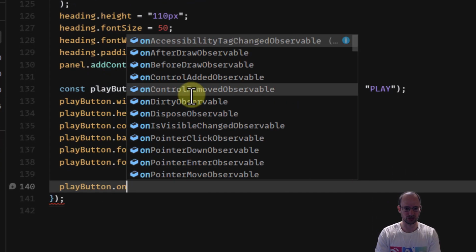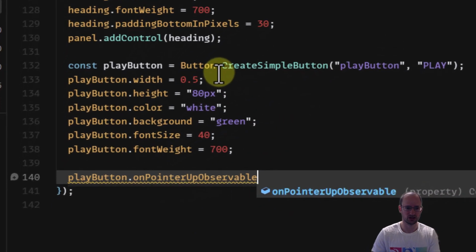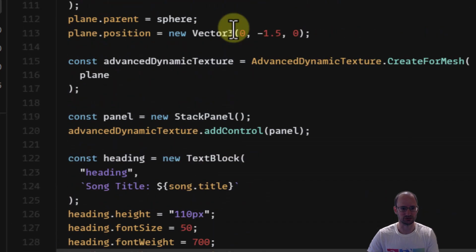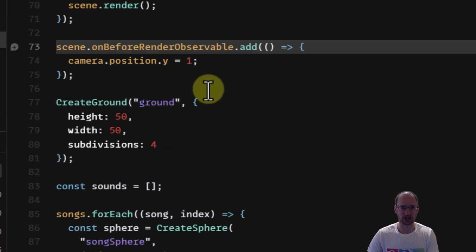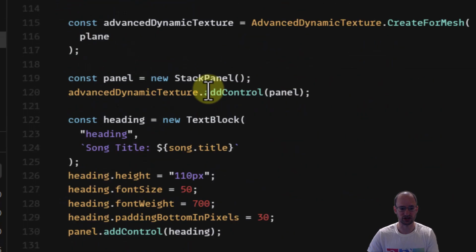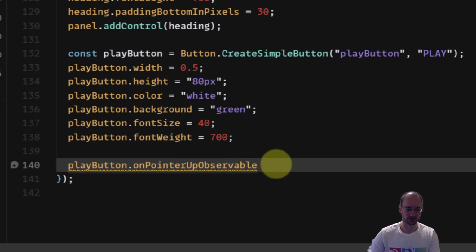So how do we do this? Well, we have an observable for this. Remember our scene observable? That was an observable you add on the scene. This was on before render, so it fires before every frame renders. Well, GUI elements have their own set of observables. And for this, we want the on pointer up observable. Now there are lots of these observables. We're going to go over all of them, but there's on pointer down, there's on pointer move, for kind of hovering. There's a whole lot. For this, we want click. It's on pointer up, right?